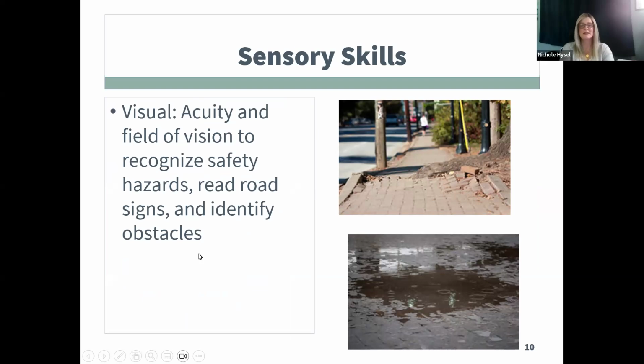So moving on to sensory skills, this slide includes both text and photos. The images include a pathway or a sidewalk that is made out of brick, and that brick is buckling up. It looks like it's due to a tree root. And then the photo below it includes a walkway with a lot of water that's pooled due to rain. So sensory skills include all of the senses: visual acuity and field of vision to recognize safety hazards, read road signs, and identify obstacles.